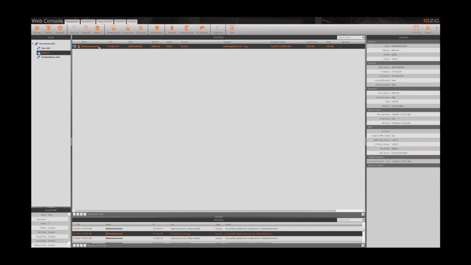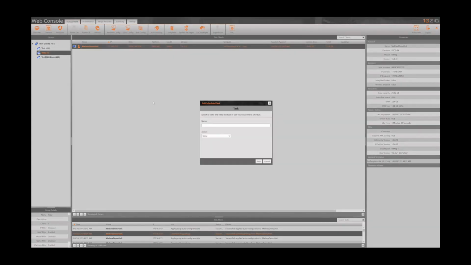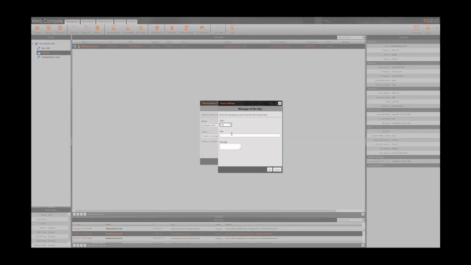All right, so another feature I wanted to show you guys was the new system message feature. If you right click on the unit and go to add scheduled task, we'll give this task a name. We'll call it sys message turn off. We're going to tell these users to turn off their unit for the evening. You select display a message as the action. We've given it a name, which is sys message turn off, and we said we want you to display a message. So let me click next.